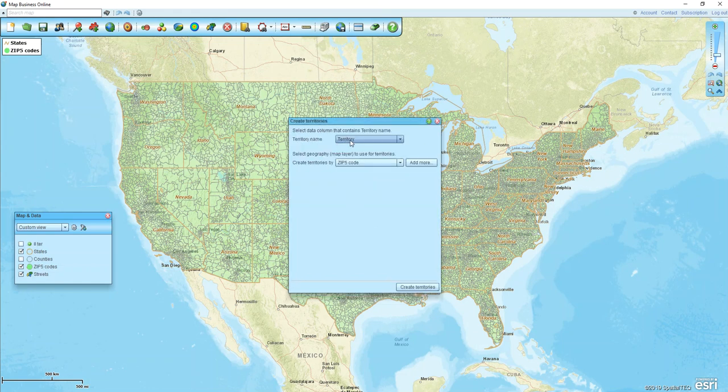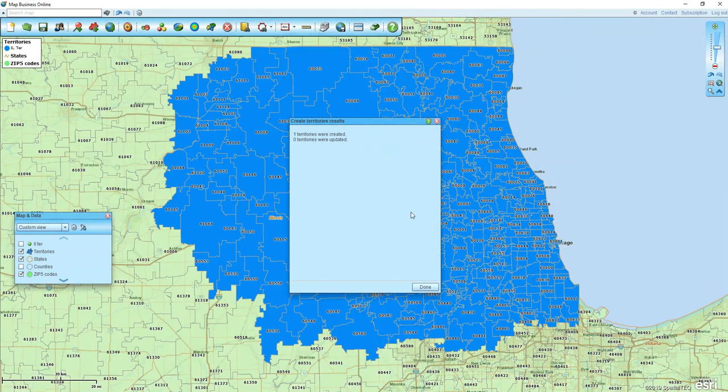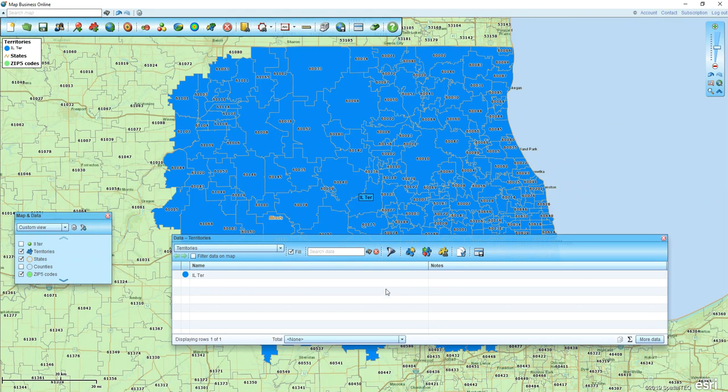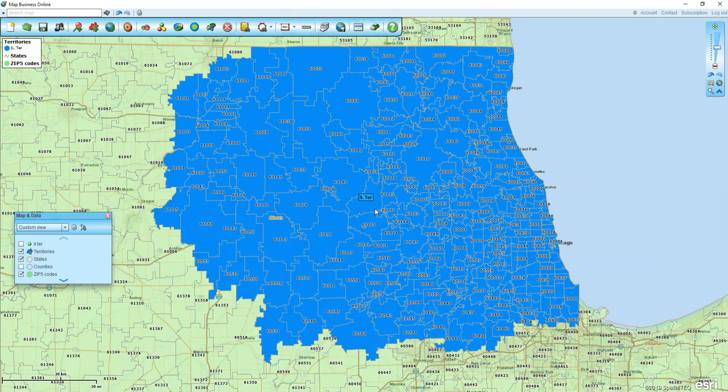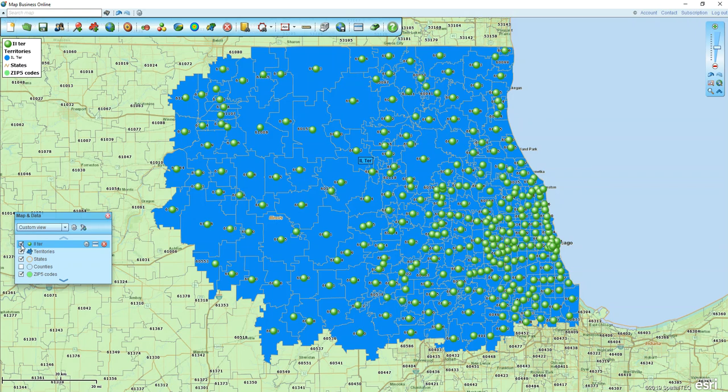My territory name column is called Territory, so I'll click Create Territories, and now that territory is automatically filled in. I have my data window here, and you'll see that I have my Illinois territory all filled in with blue. I also have a point layer that's brought in that designates all of the zip codes associated with this territory. It's off by default, so I'm going to click the box to turn them on so that you can see what I mean.